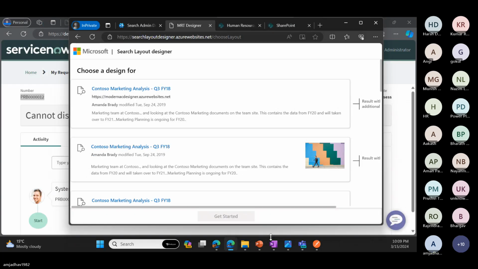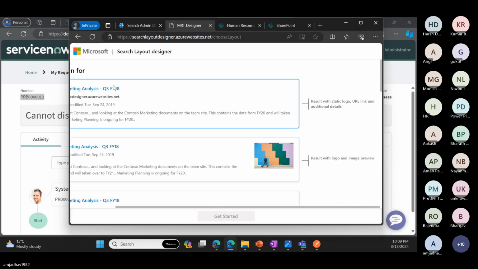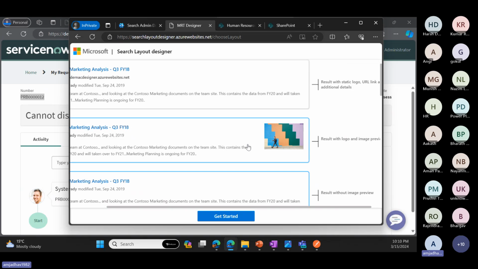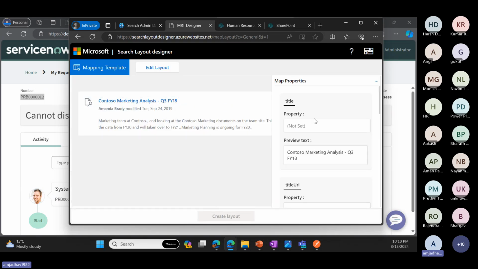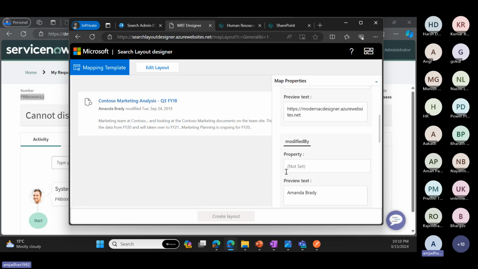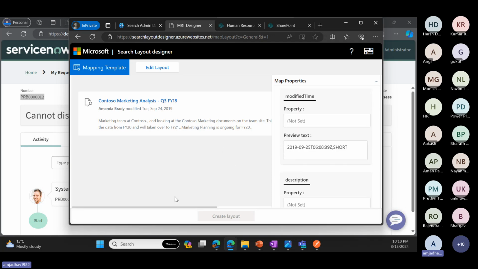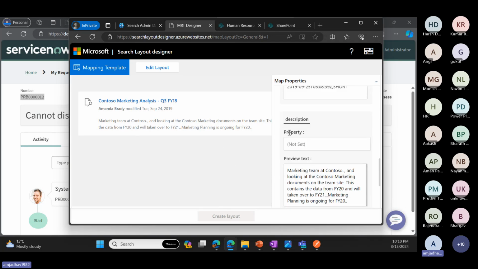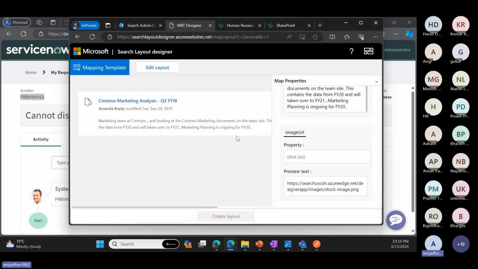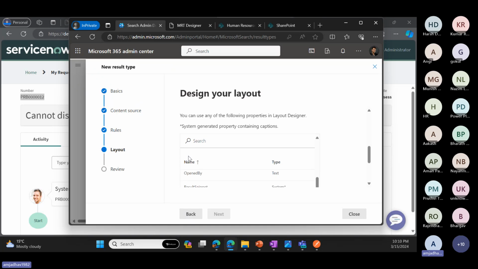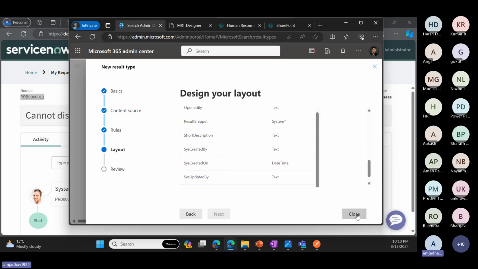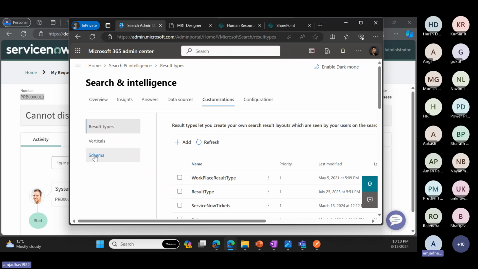Here you select the layout, whatever layout. Say for example, I choose this layout and then get started. To create this layout, I can take the required properties from the system and assign the title, URL, modified by, modified time, whatever those properties are. Finally the result layout is created. So this is for SharePoint, right? If you're going to see this result in SharePoint, you can create the result type.